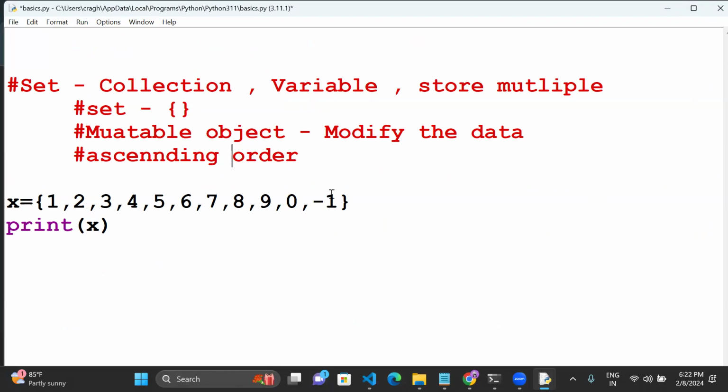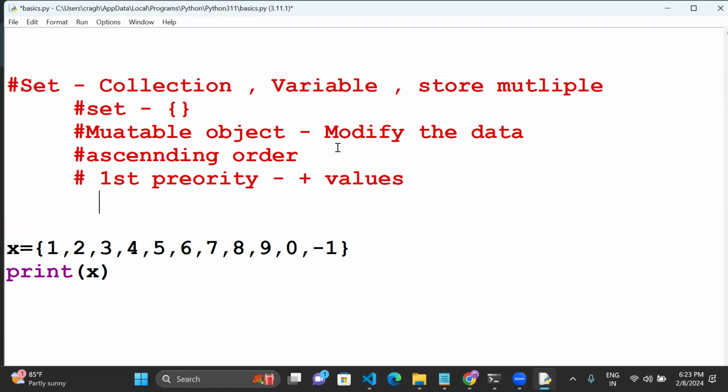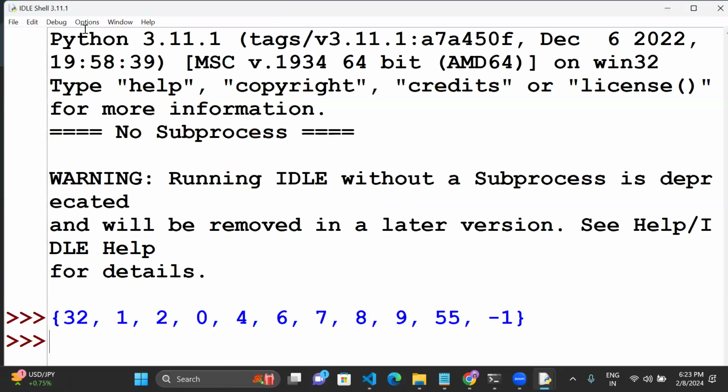So then, why does -1 come last? The first priority is positive values, ma. The first priority is positive values, next is negative. Suppose I pass here 55, and here I pass 32, and run the code. What happens? You can see here, why does it come like this now? 32, 1, 2, 0, 4, 6, 7, 8, 9. Something is there right now. Right? Why does it happen like this?